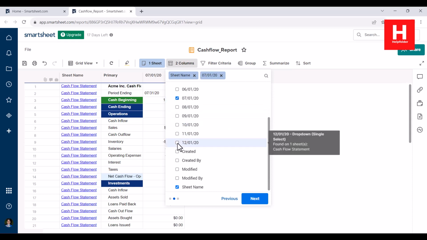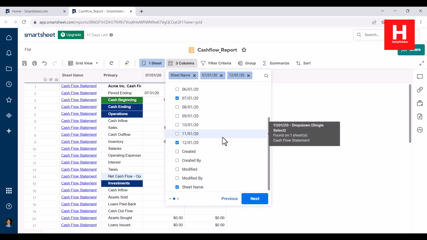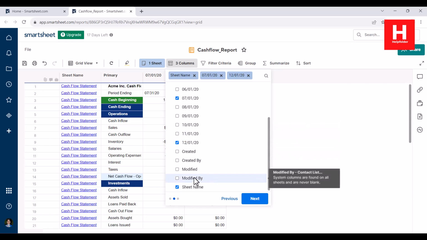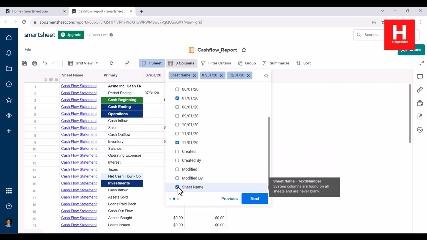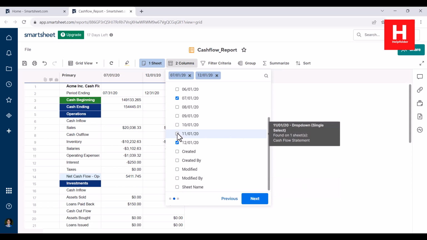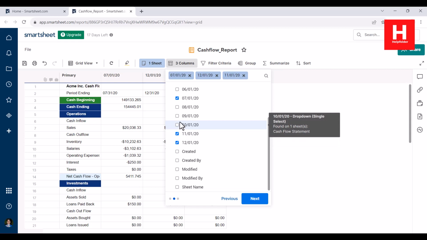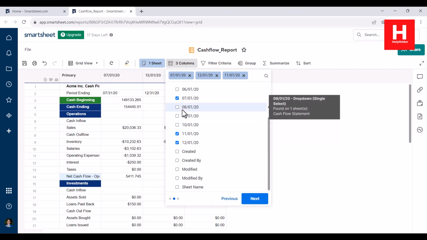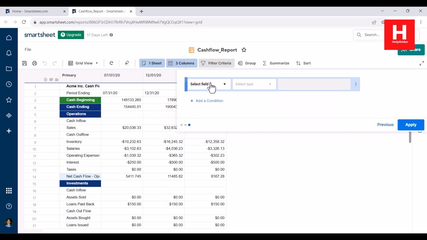Let's say 7/10 and 12/10, right? We don't need the sheet name here. If you want, you can remove that, right? Now you can additionally add another column if you want, right? So it all depends on what you want to show. Then click next. Then the filter, select the field.